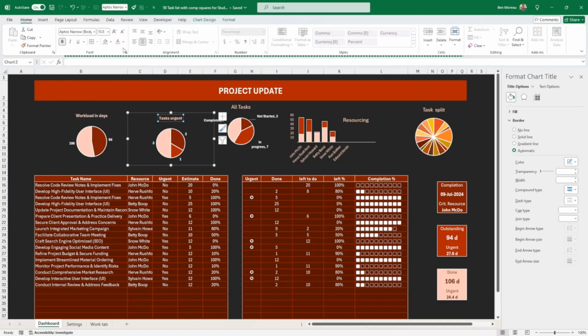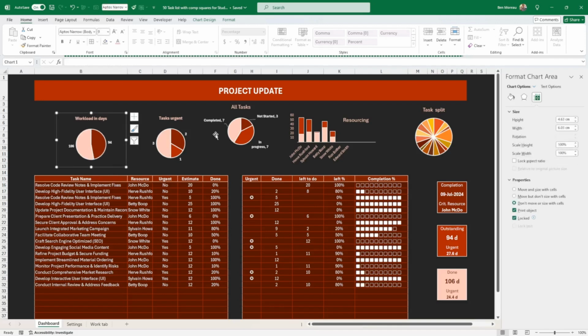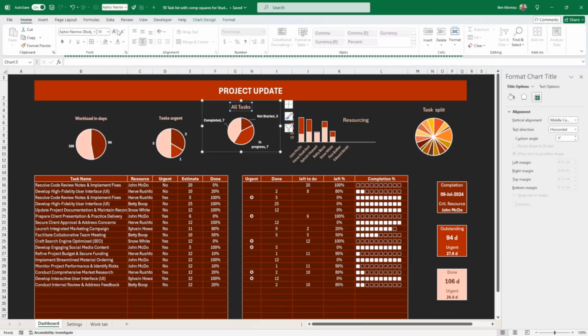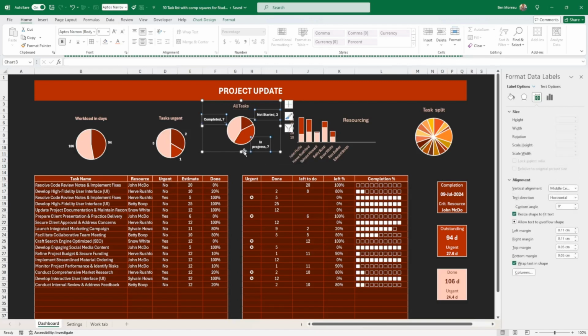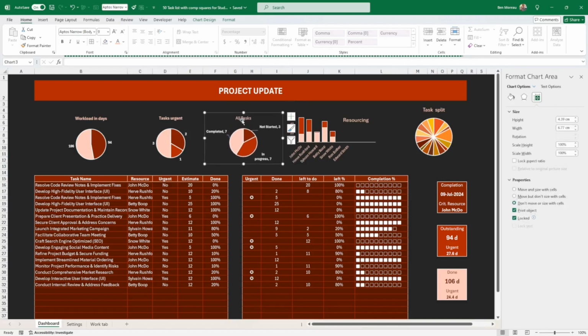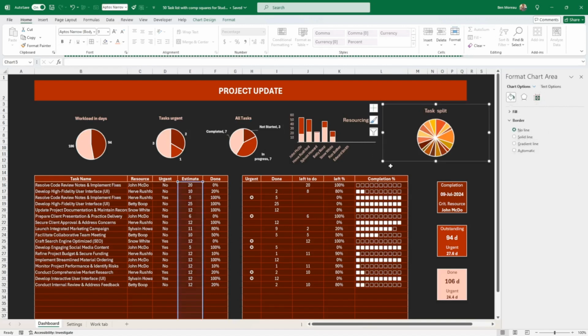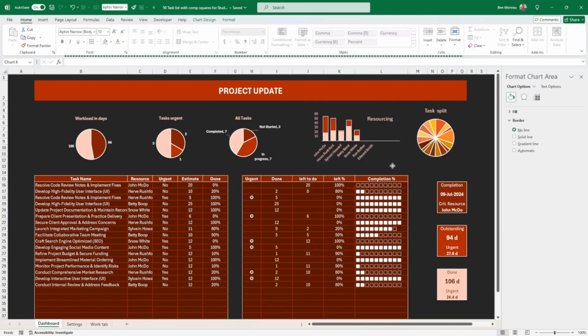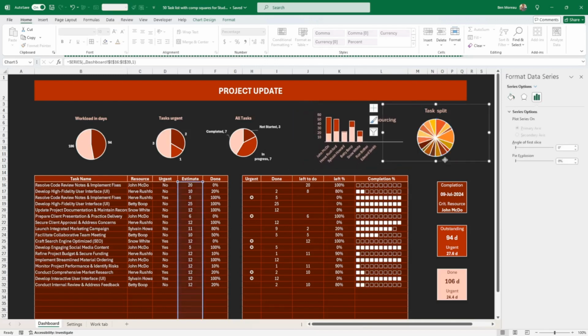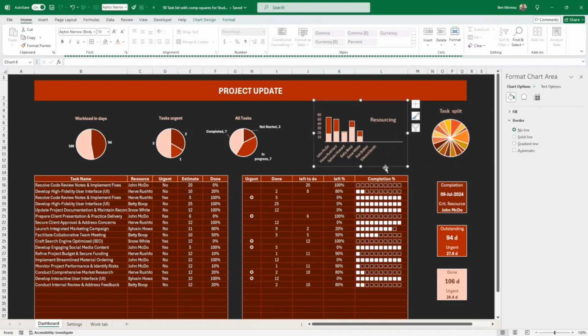Font 10.8, come on, really? Put 11 at least, 11. Oops. I need a bit of a bold here. And resourcing. Align everything. This goes here. This goes there.